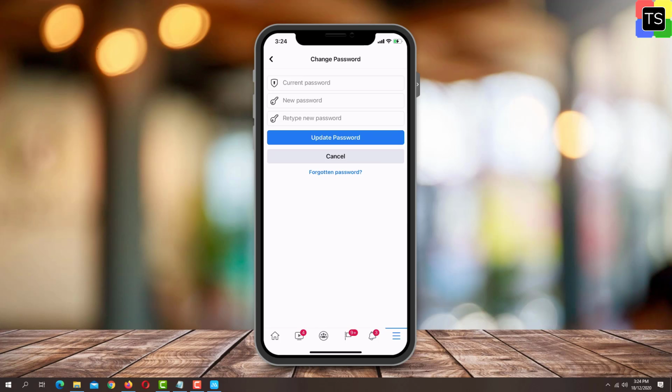Here you need to enter your current password, new password, and again type in the same new password. So let's enter the password. It is always a good idea to select a password that is a combination of uppercase letters and numbers so that it will be very hard to crack. Once you enter the current password and a new password, tap on Update Password.